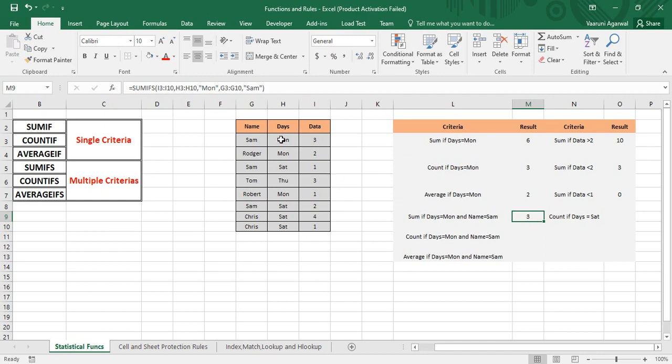Let us just check this value. For Sam and Monday, we have got only a single data whose value is 3. Alright, and that is the answer that we have got. Now what if we change this to Monday and press enter. As soon as we pressed enter, you must have seen that this data has changed. Now there are 2 records of Sam where the day is equal to Monday and its total is 4. So that is why we have got the answer as 4.